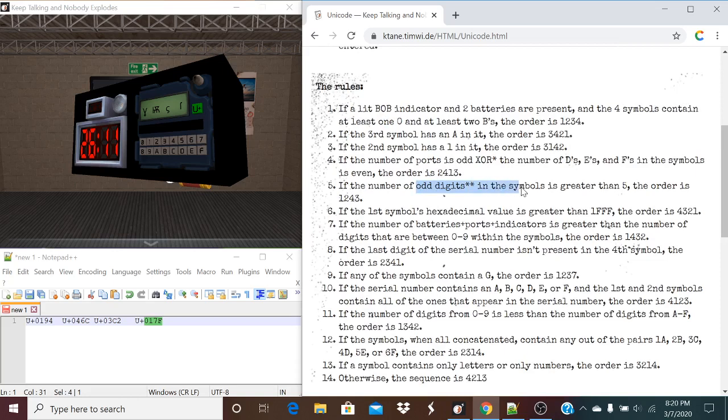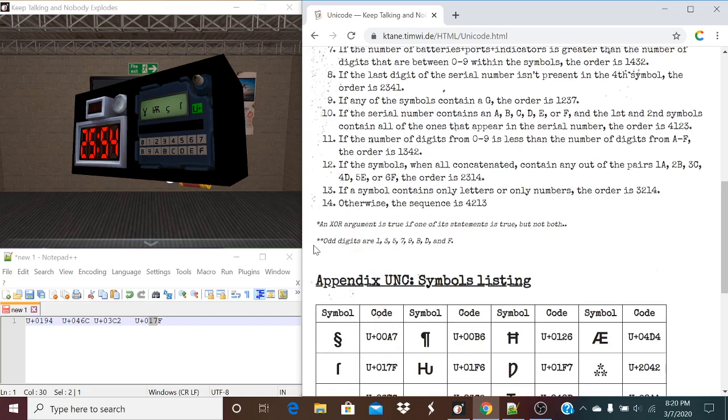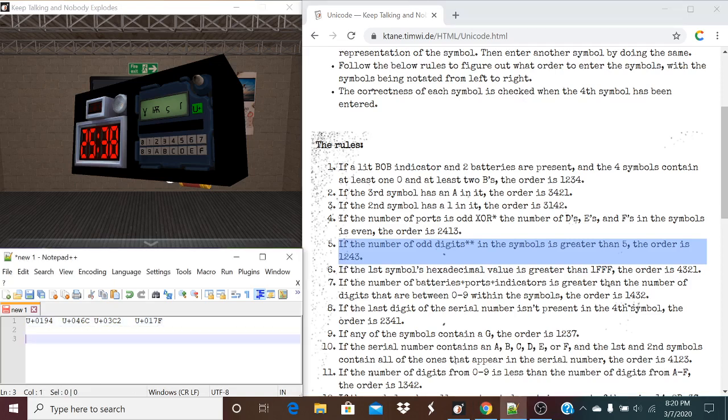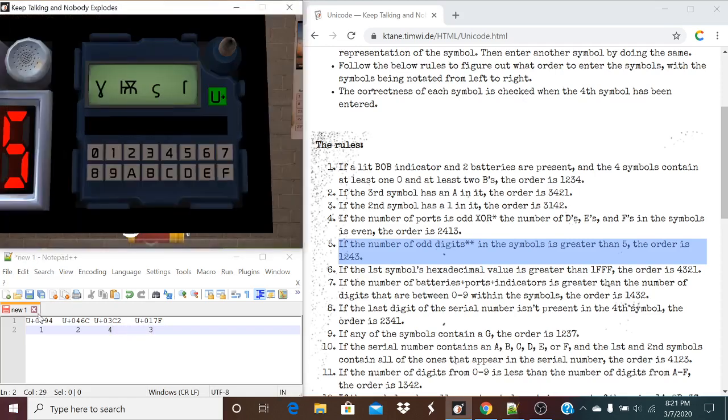If the number of odd digits in the symbols is greater than 5, let's check. And when it says in the symbols, it means all of them. So we have 1, 2, 3, 4, 5. It's exactly 5. However, odd digits include 1, 3, 5, 7, 9, Bravo, Delta, and Foxtrot. So let's not forget that Foxtrot is also an option here. So that gives us 6, so it is greater than 5, and that's our order. So we have our order of 1, 2, 4, and 3.